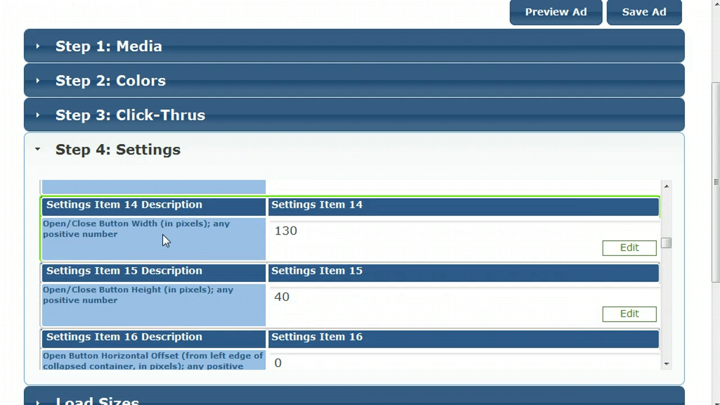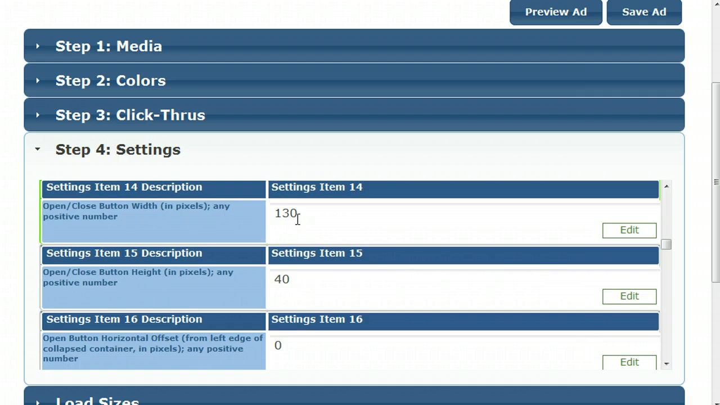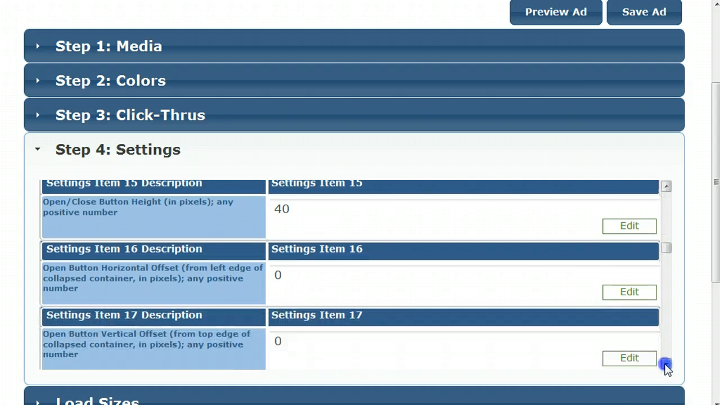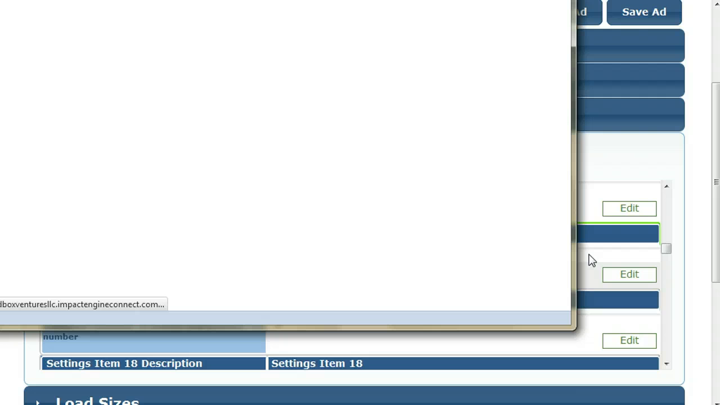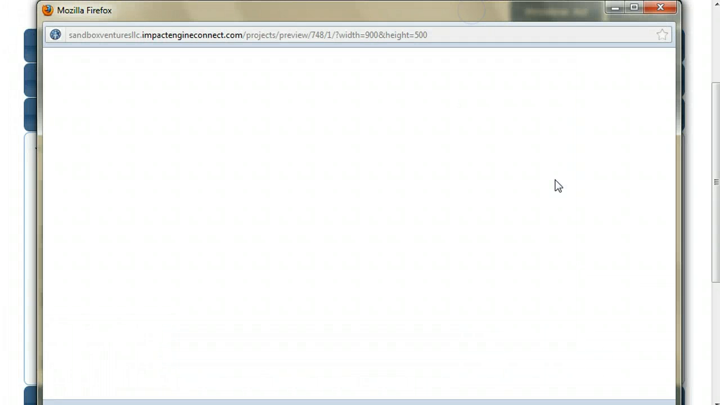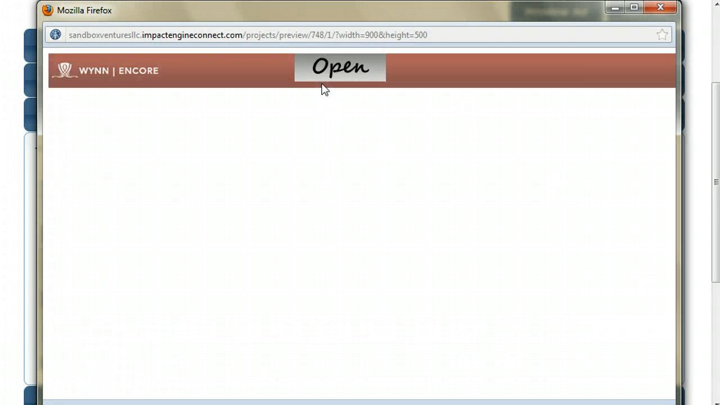Now the open and close buttons, what size do you want them to be? Right now they're 130 by 40 pixels, but you can set that again to be whatever you like. And then what would you like the horizontal offset to be for the open button? Well, let's put it in the middle of the ad. Let's make it, for instance, 350 pixels to the right. So when we preview the ad now, it no longer defaults to the upper right-hand corner, but it's going to live here at the top of the ad in this case.